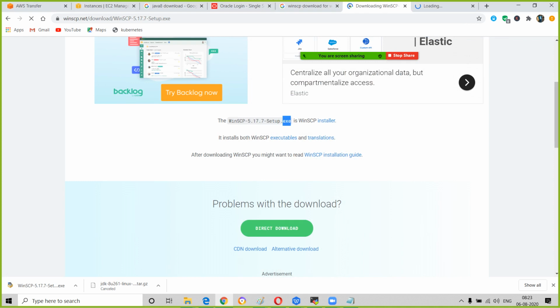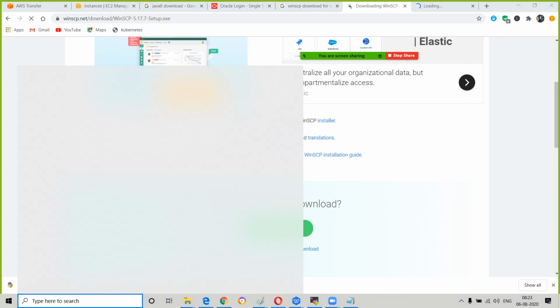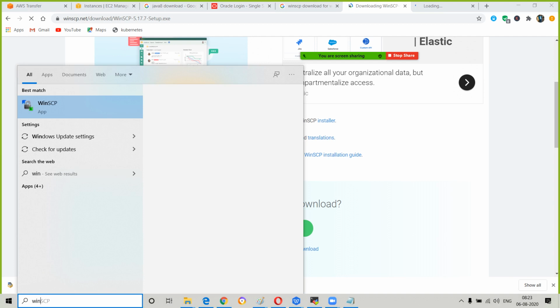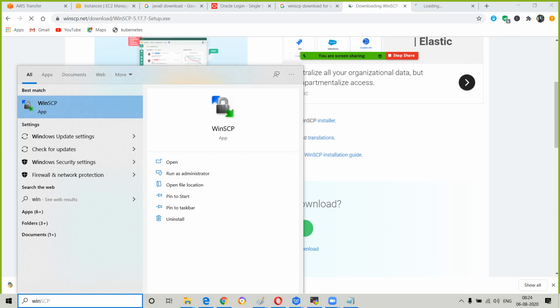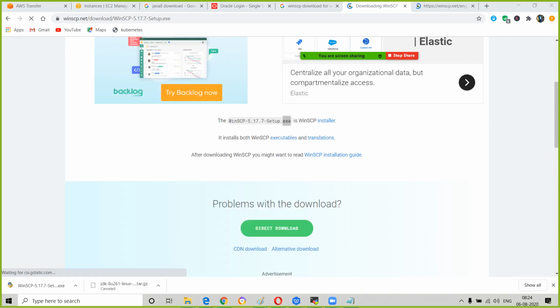That is done. So next, come to search bar and click on Win. You will be getting this icon. If you get this icon, it means that WinSCP software is successfully installed in your laptop. Clear? So click on WinSCP.